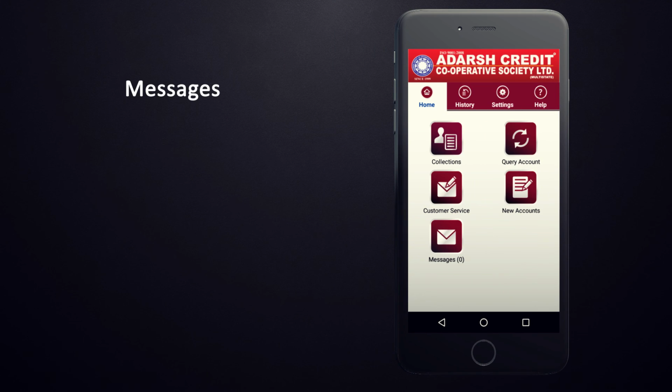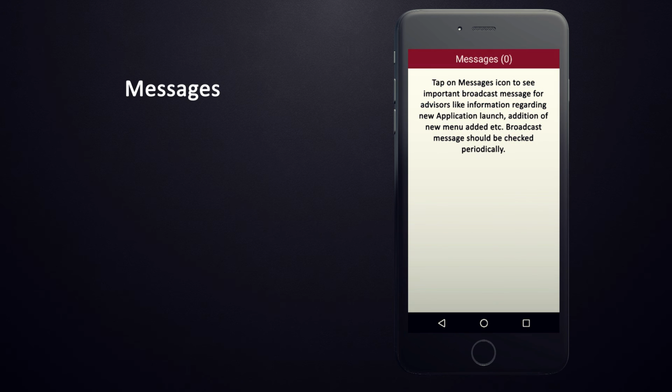Tap on Messages icon to see important broadcast message for advisor like information regarding new application launch, addition of new menu edit, etc. Broadcast message should be checked periodically.